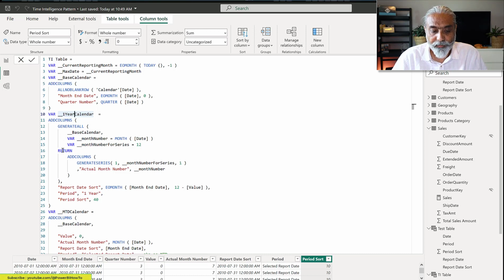Now I did a video on all the generate related functions. Do check out that video. I will post the link of that video in this video. Do take a look at that, what all the different generate functions do. In this particular case, we are using two generate functions: one is GENERATESERIES and the other one is GENERATEALL. Let me format it correctly, and they should go here.